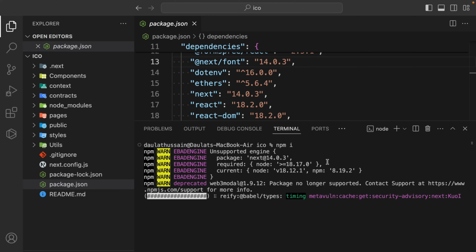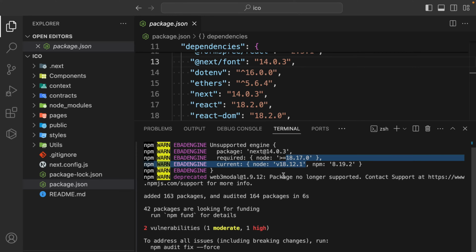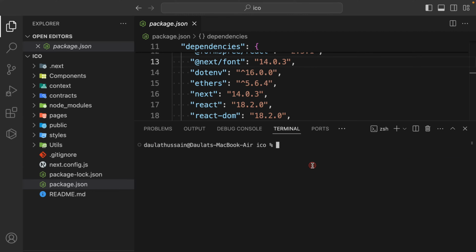Here I'm getting a couple of warnings saying that I have to use this particular node version to use the latest version of Next.js, but I'm going with the old one. I don't have any issue with the old one. I'm going to simply clear my terminal. So I have cleared my terminal. Now I can simply start the application.